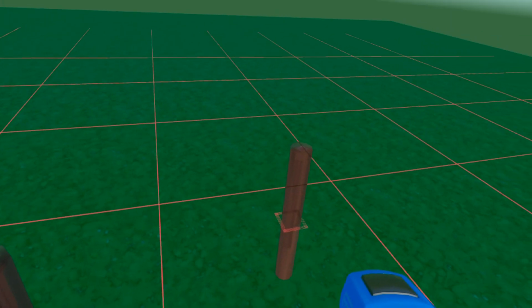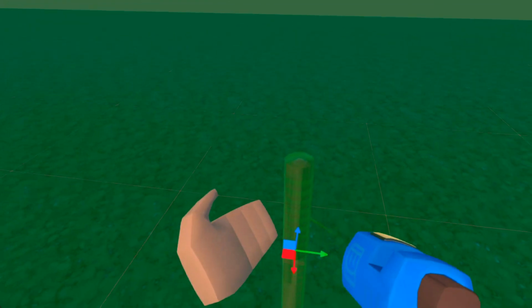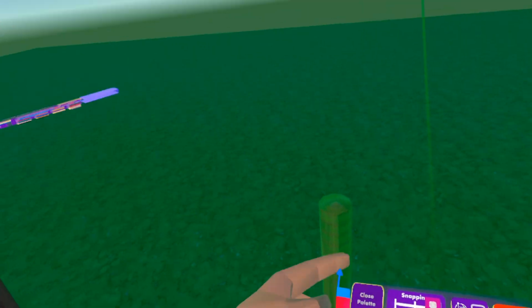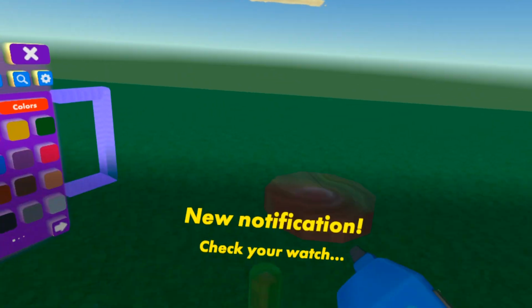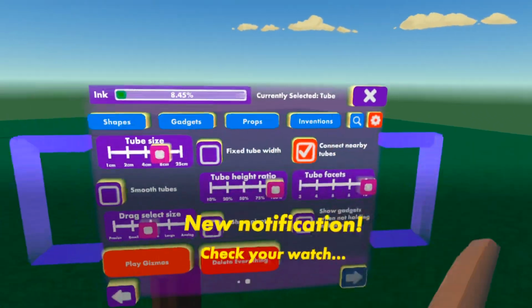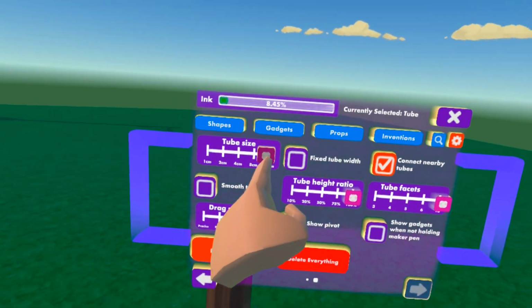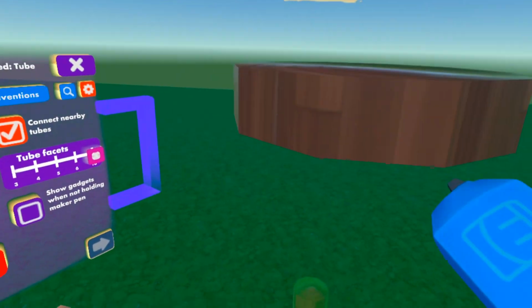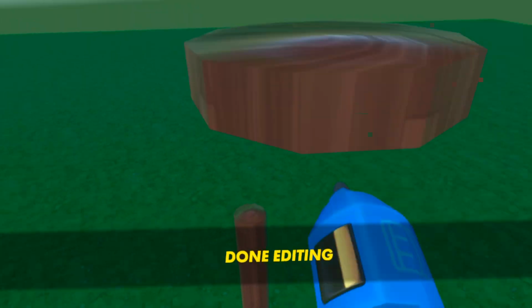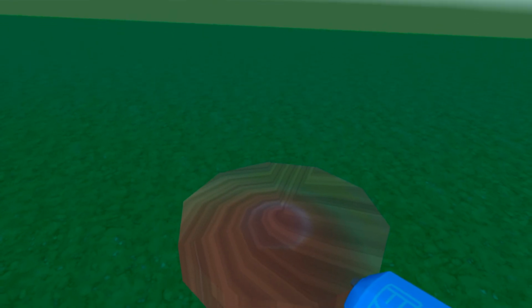Okay. So first we have this table right here. What we can do is now get our tube again, but go to settings, tube size 25. So now that we have a bigger table. And also make sure to let it go so it's two separate parts so it won't connect. Next thing we'll do is add the second part.